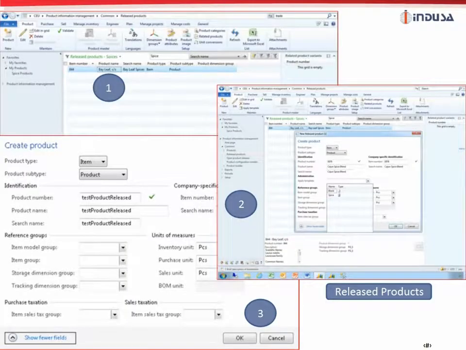When we're looking at released products, you'll see here the first screenshot is the released product screen, where you can see the attributes of a particular released product. The second one is the dialog box that pops up when you create a product.